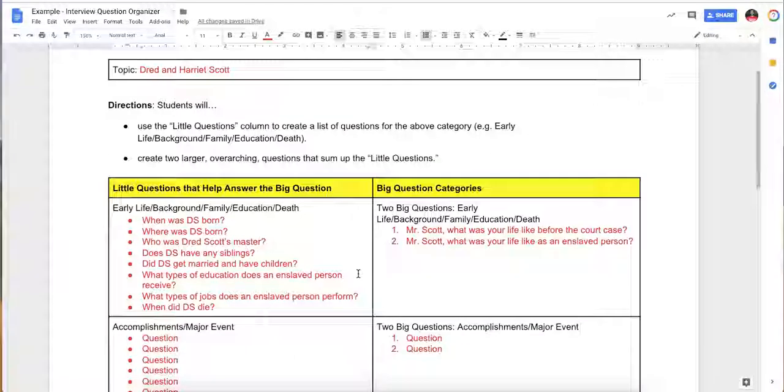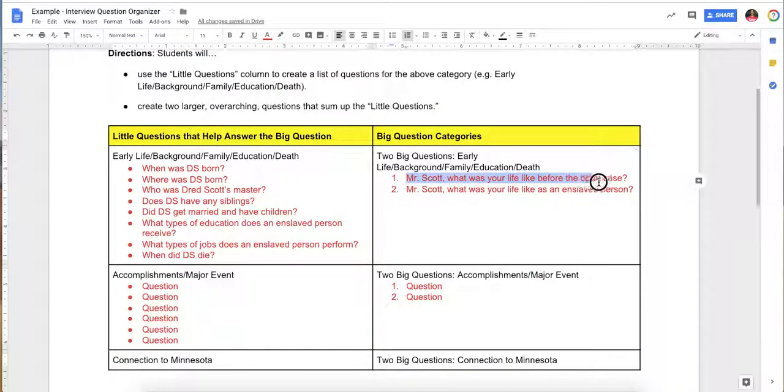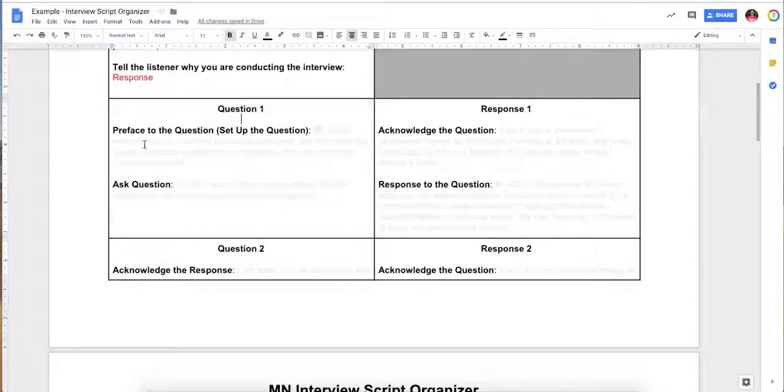Well, Biff's going to jump to this and say, okay, I got 2 questions here. Mr. Scott, what was your life like before the court case? And Mr. Scott, what was your life like as an enslaved person? I'm going to use both of these for questions 1 and 2. But you're going to see that first I need to preface the question or set it up. But I'm going to ask this question.